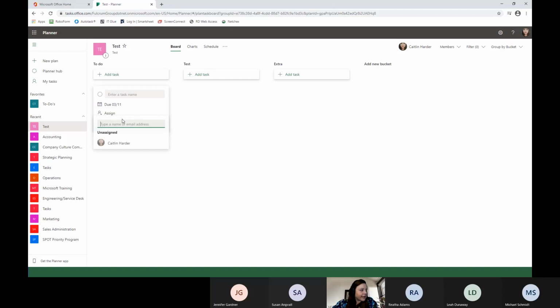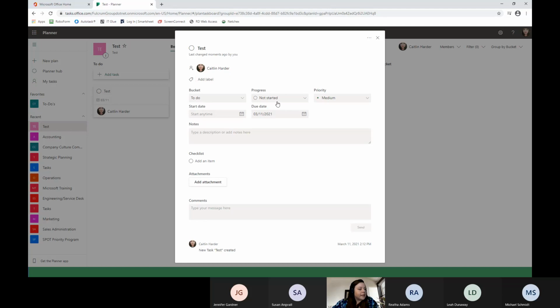I'm going to set today. It's going to be for me, and then I can enter a task name, test. I can also edit the task. So I can open up, I double clicked it, and then it gives me a lot more options.